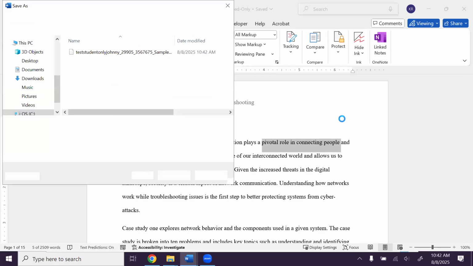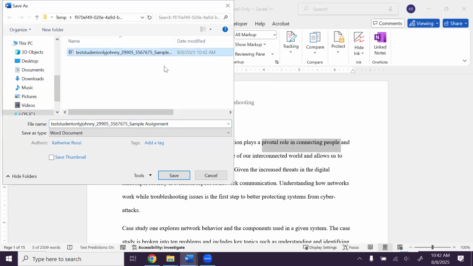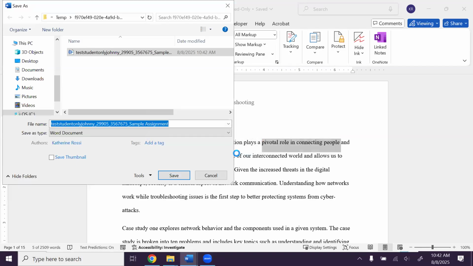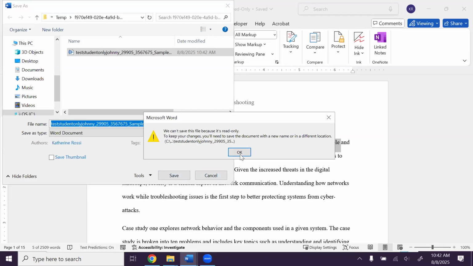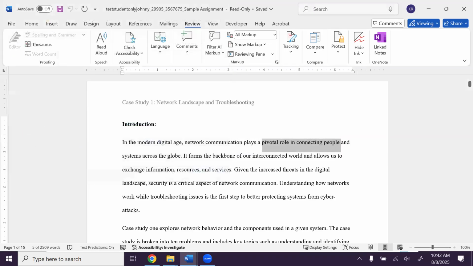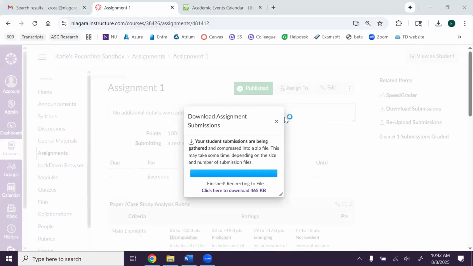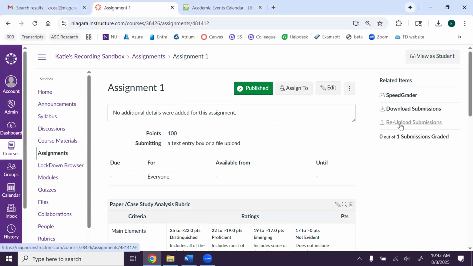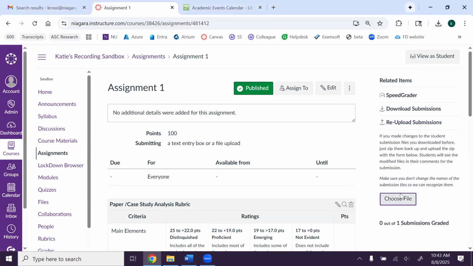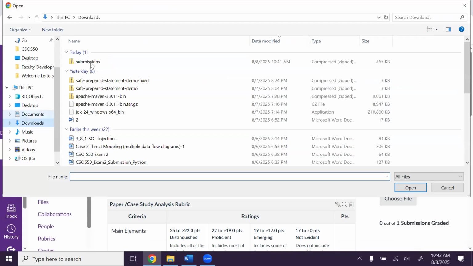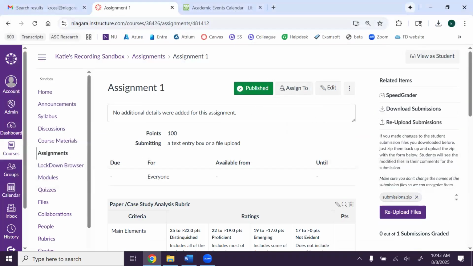So once you go through all your annotations, save it with exactly the same name. Yes, we want to replace it. And then we would re-upload that file once it's done. Let me get back in here. So once you've downloaded it and that goes away, you have re-upload here. And then you choose the same zip file that you downloaded and re-upload it, and it would replace the initial submission.